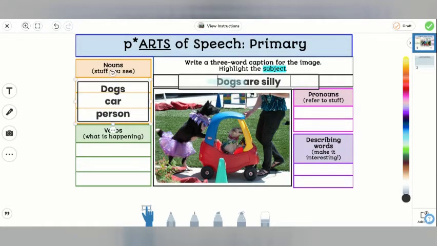Dogs, car, person. And then verbs, that's what's happening in the picture. I'm going to show you a trick. This is already the correct size. I'm going to click on the 3 dots and pick duplicate and just make another copy and bring it down here. Now I can click in it and write what's happening.